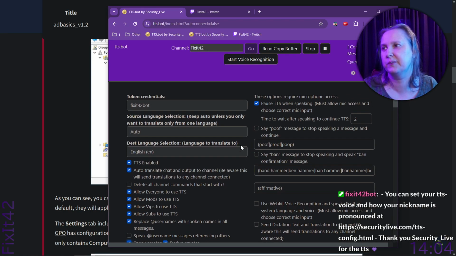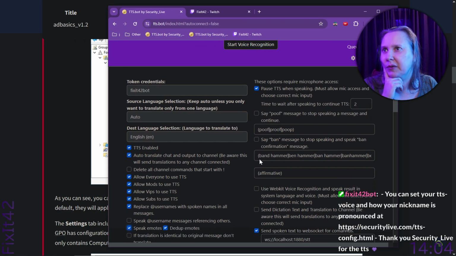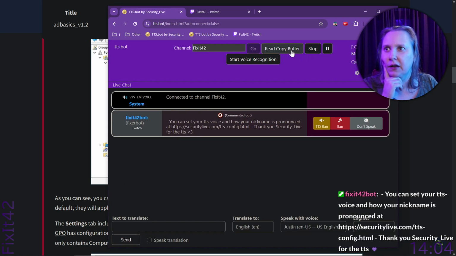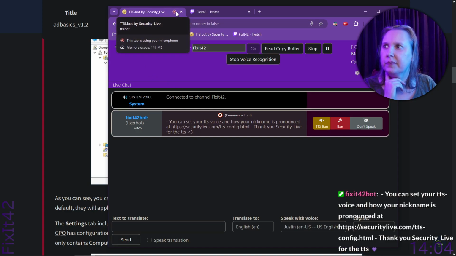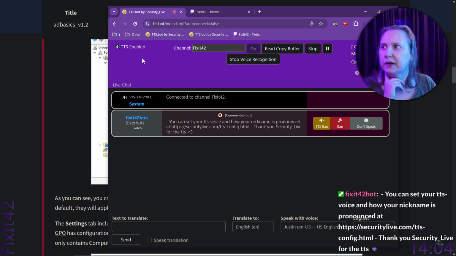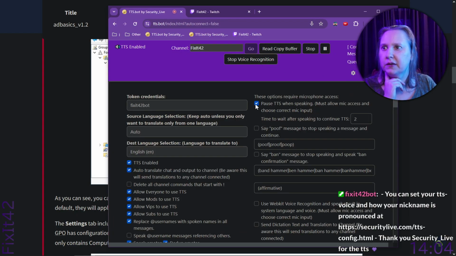Maybe I should switch to the number sign. Now I'm just thinking about languages here. Start voice recognition. Let's see if this one works better. It might also be the permissions. Now we got the mic symbol here, that it uses the microphone, but it's still TTS enabled there. It doesn't say you're talking, so I'm muting myself. Pause TTS.